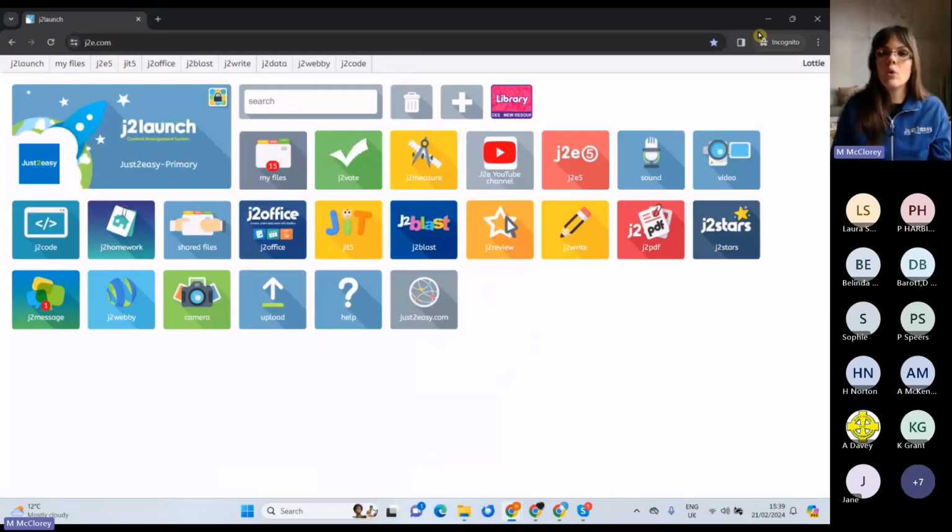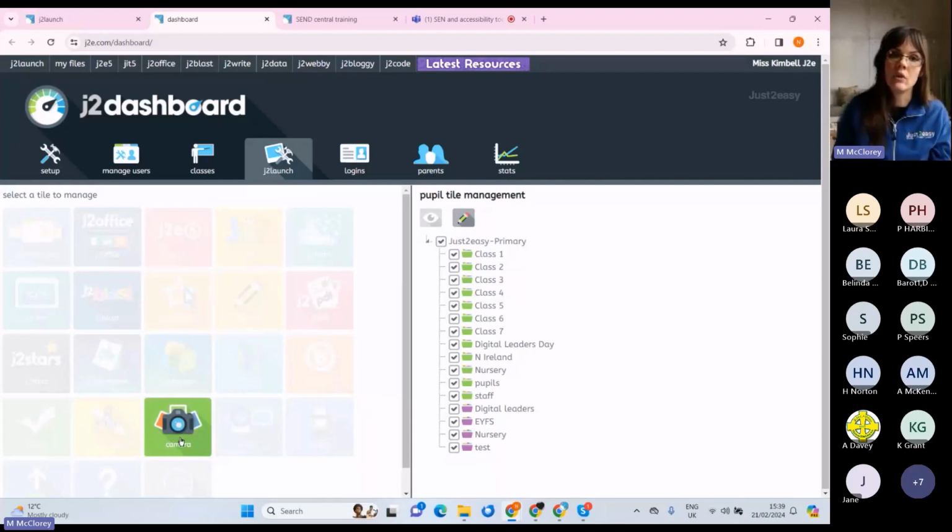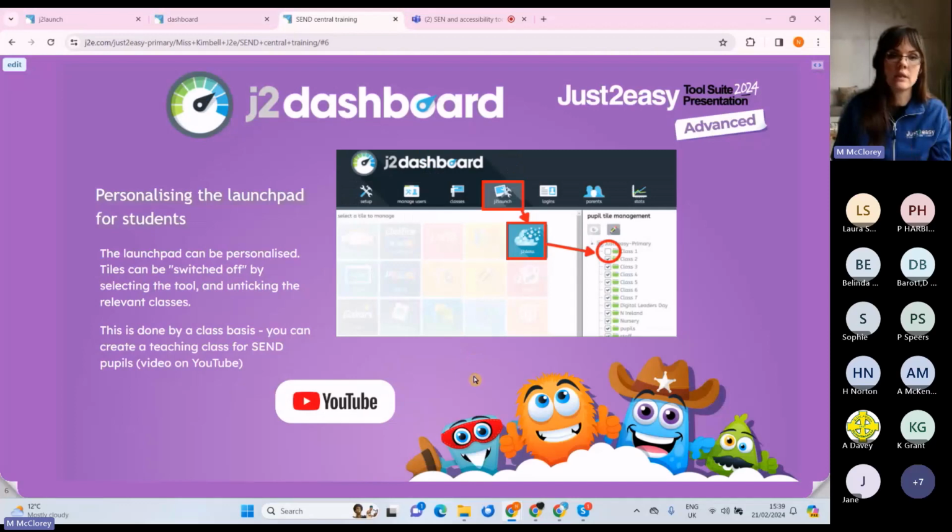So I can go through all of these tiles here and switch off the ones that I don't want them to access and make sure the ones that I do want them to access are ticked. Okay, so that is how we can streamline that Launchpad. It could be that your students might just access JIT and J2 stars, in which case, you know, you can switch all of those off. Okay, so that is how we can streamline or personalize our Launchpad for certain students.